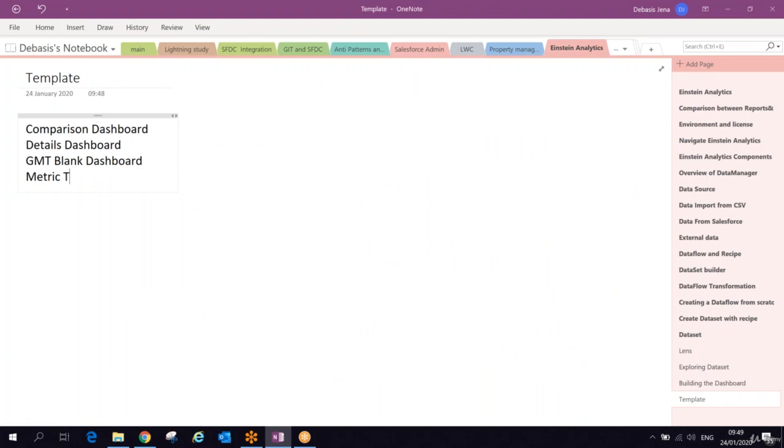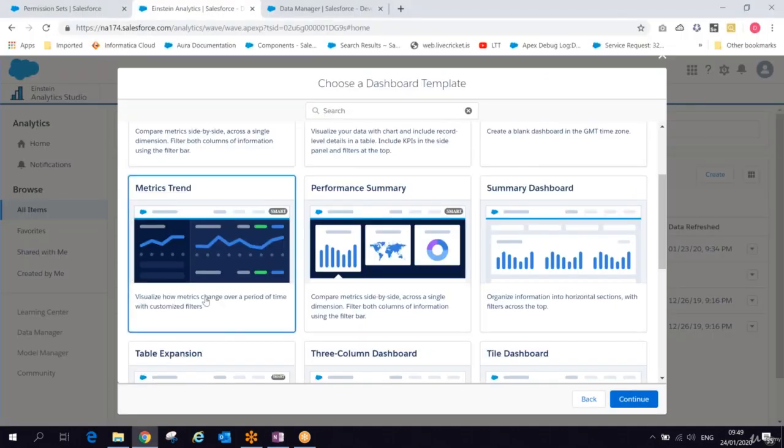Metric trend. Okay. When you say metric trend, what is it? So we can visualize your metric changes over a period of time. It will analyze history based on historical data and suggest what to do, the trend you want. It's basically a smart template. I'll tell you why I'm saying it's a smart template. Don't worry about it.